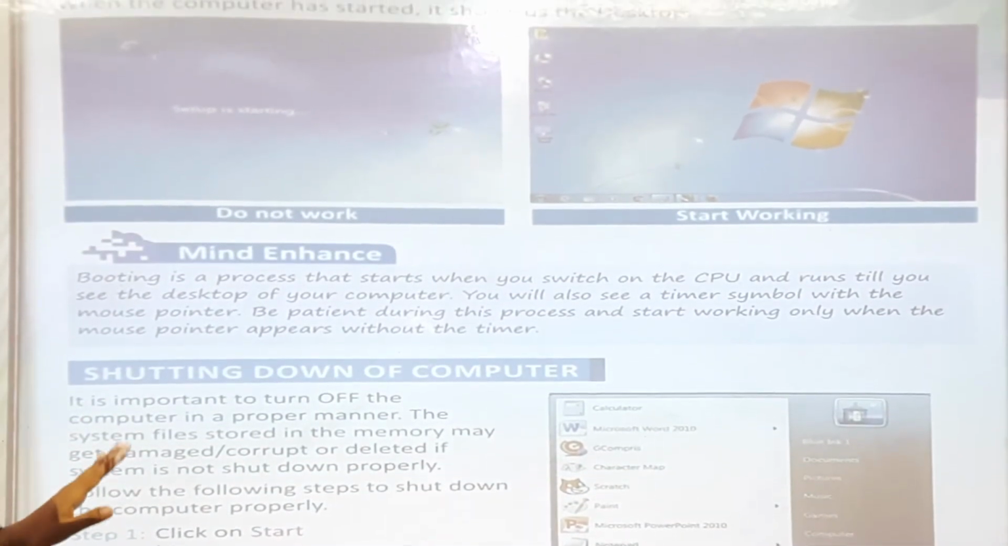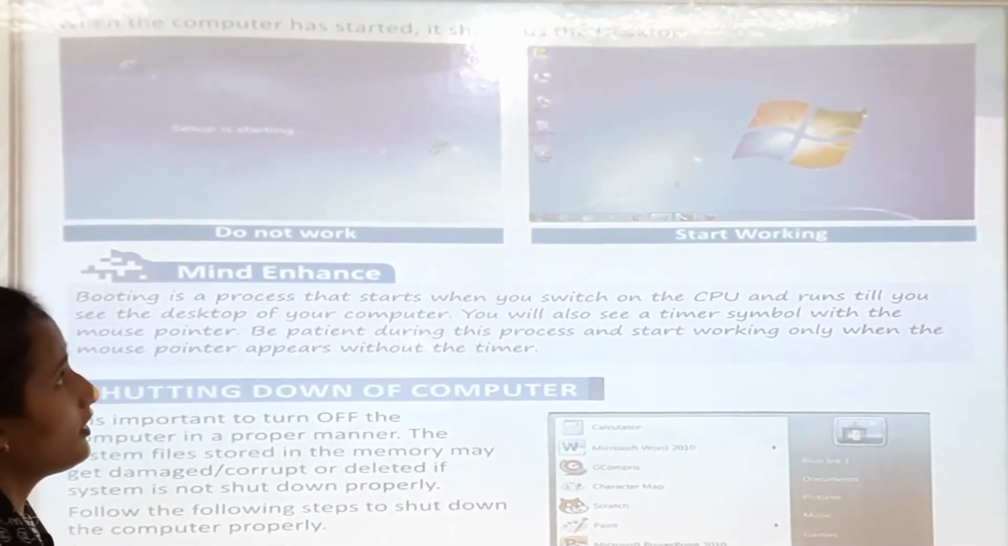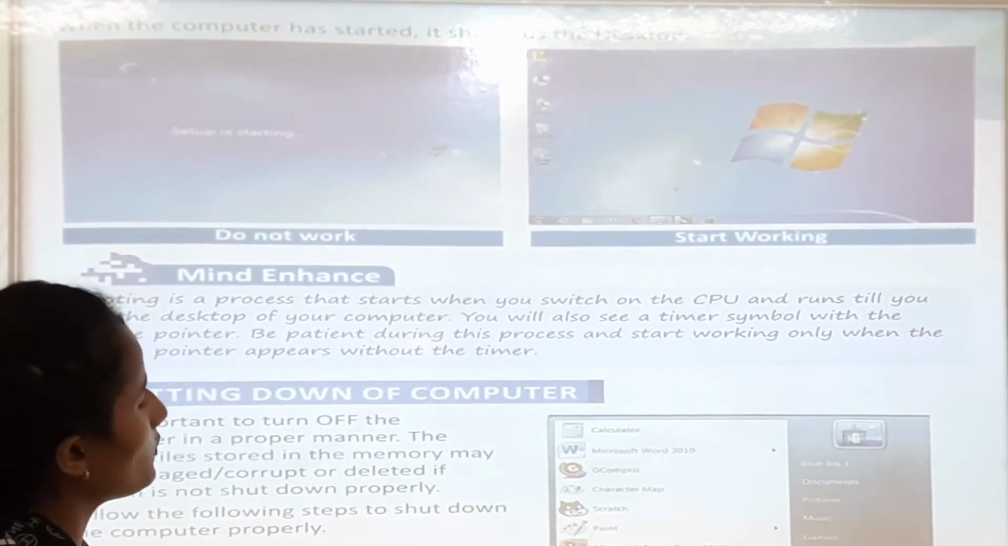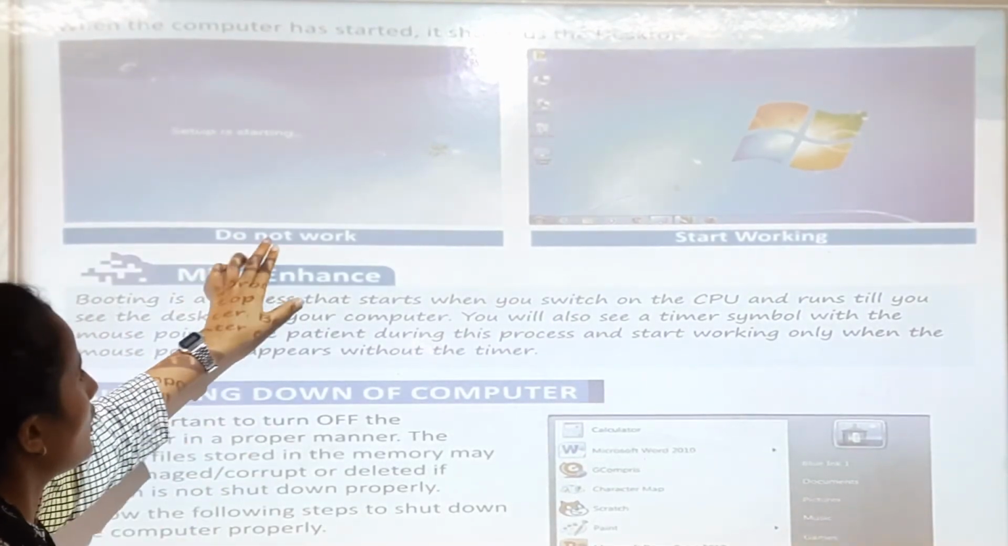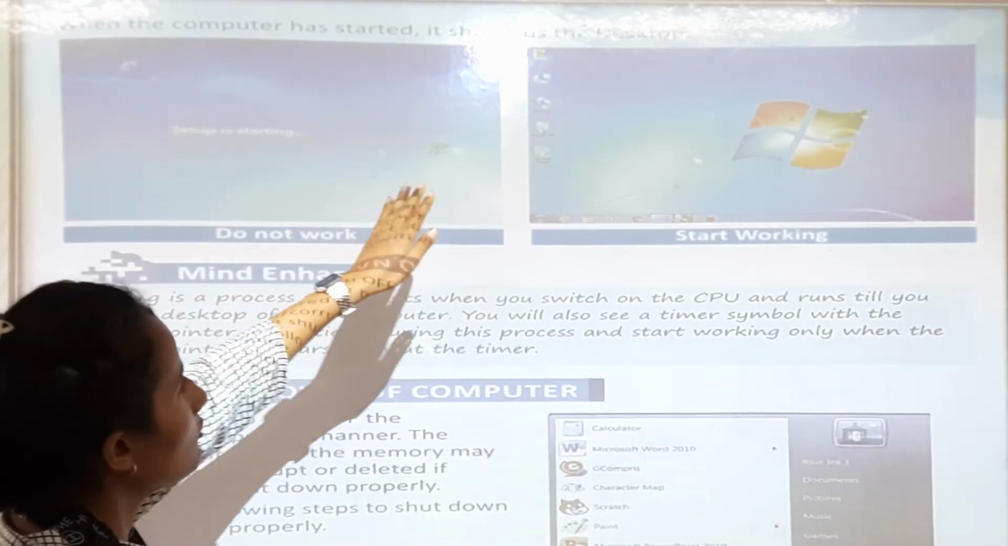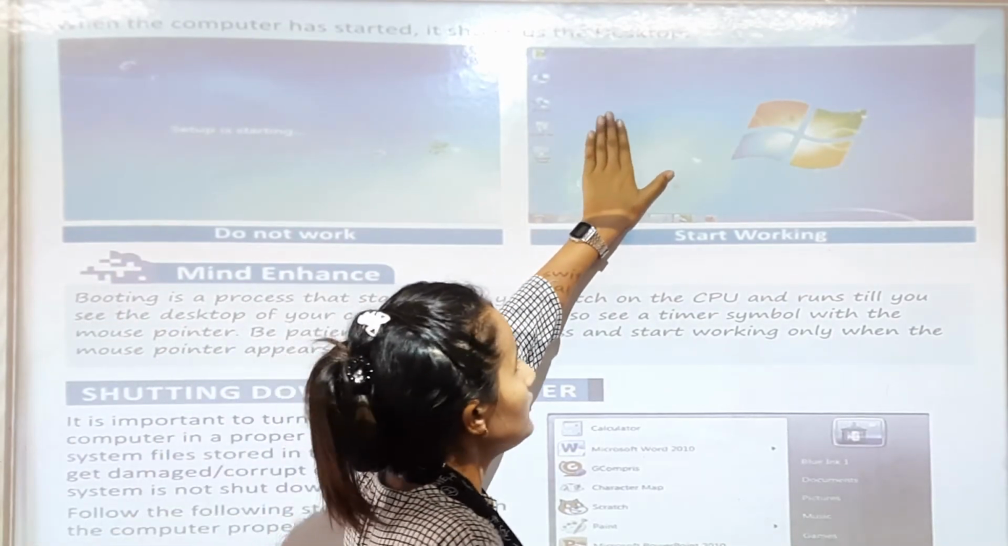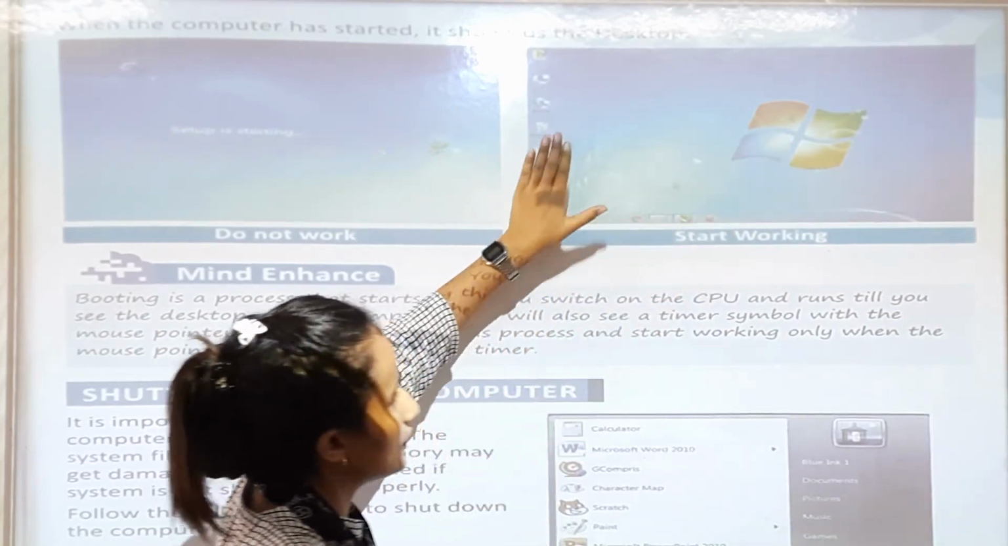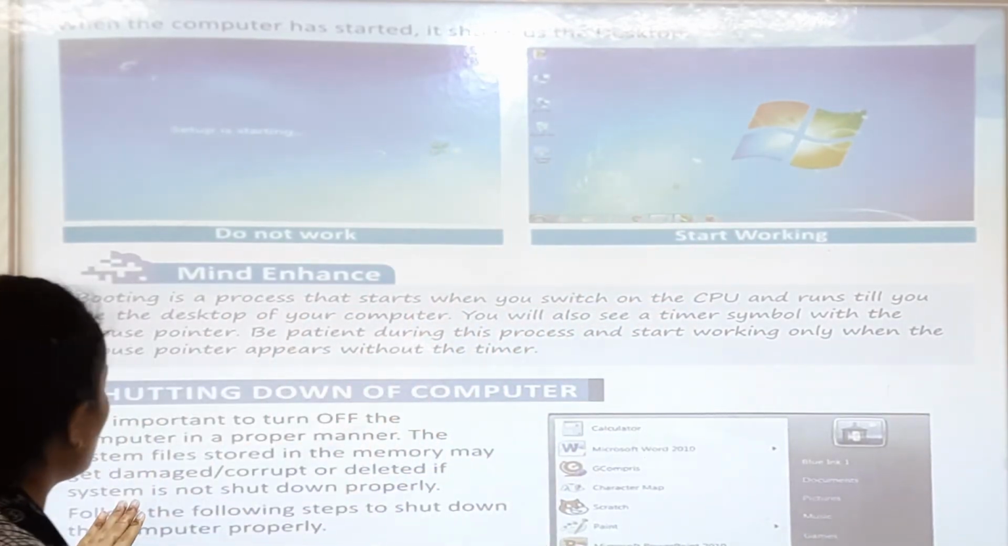Now, when the computer has started, it shows us the desktop. When the computer is starting, do not work. The startup is starting now. The computer has opened and is starting to work. So, this is step by step, you have to follow the steps.